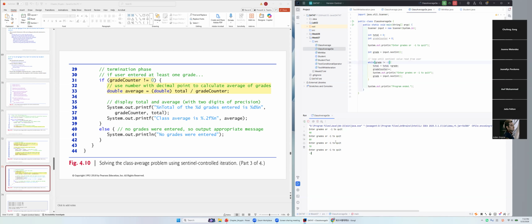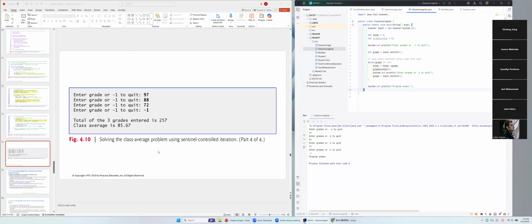I input -1, which is the Sentinel we set in the while Boolean expression here. So as long as the grade is not equal to -1, it will count the grades into the total. Otherwise, it will go directly to line 22, indicating that the program ended. That is how the Sentinel works in our program.